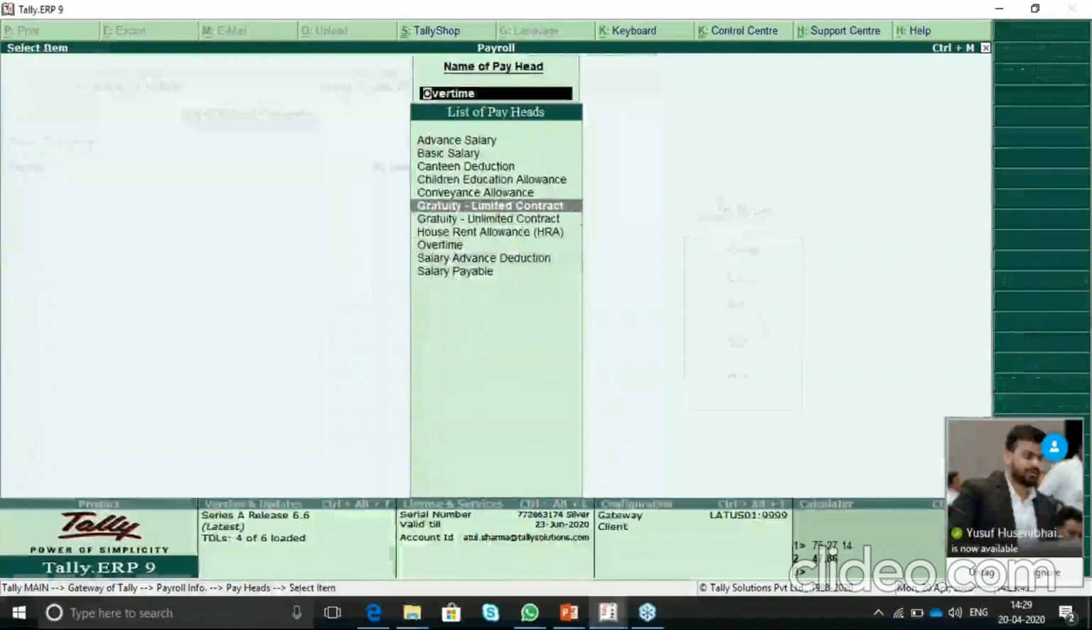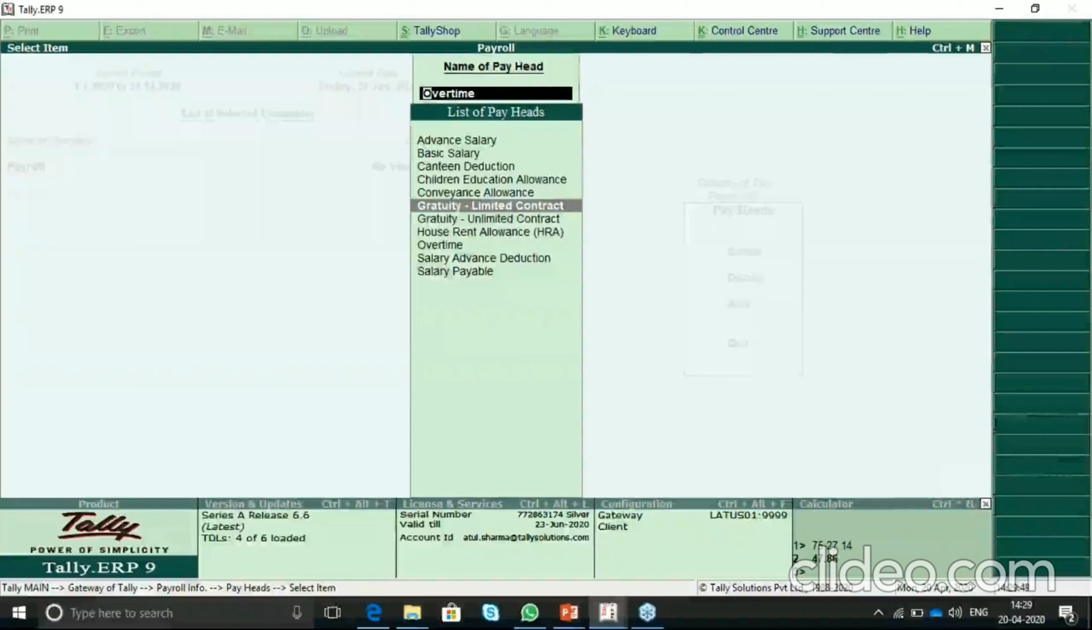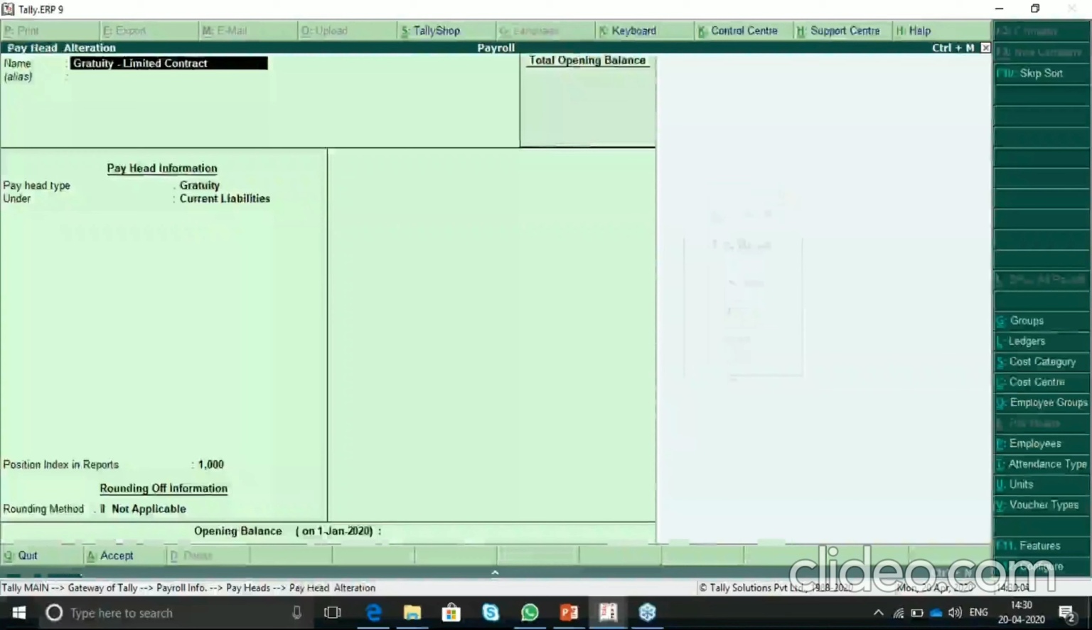And in some of the companies, there are two types of employee contract. The company hires employees on a contract basis, which is either a limited contract or an unlimited contract as well. So I have created a gratuity for the limited contract.